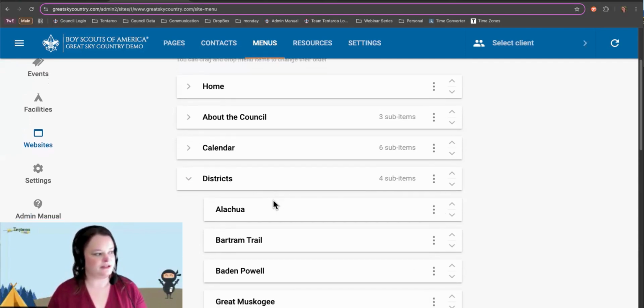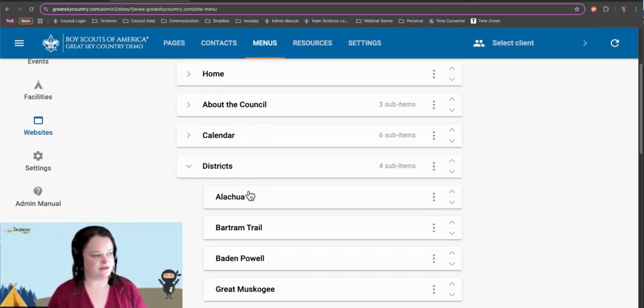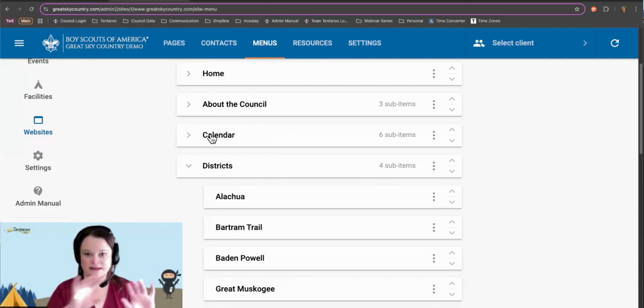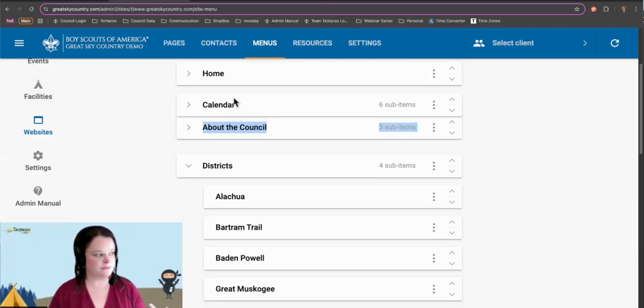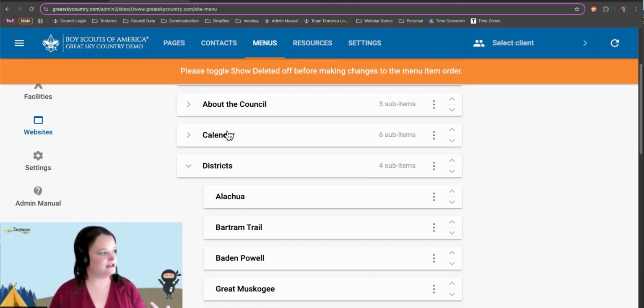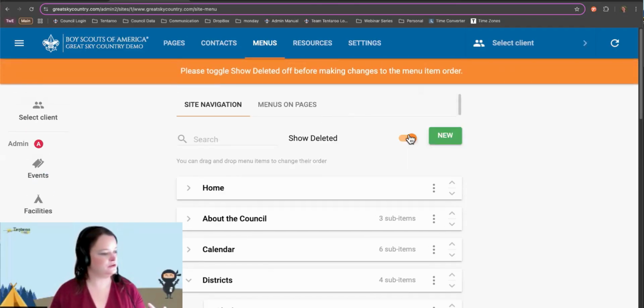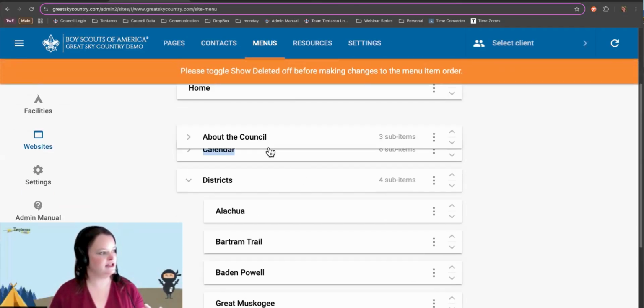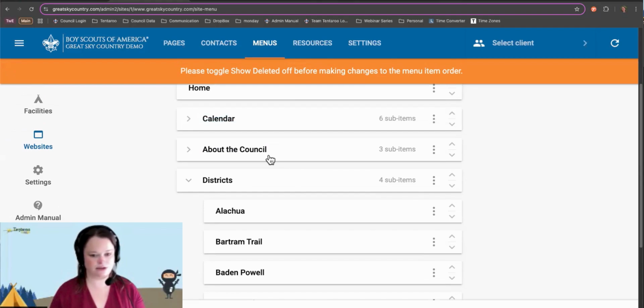Now, the order I mentioned before is that this is exactly how they're showing up on the website. The main items show up in this order across the top bar, and the sub-items are going to show up in the order you define. You can reorder items in your menu in a couple of different ways. You can drag and drop menus into a different order. Turn off Show Deleted, and then drag and drop to reorder.